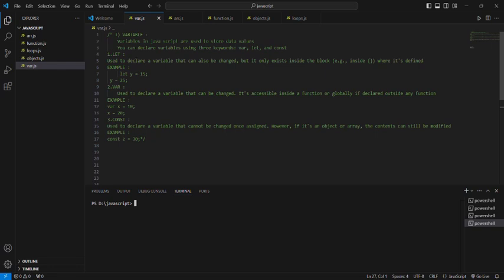See, here is the code. Given let y equal to 15, where y is a variable. Here we change the value to y equal to 25. Similarly, var. Var is a keyword that is used to declare a variable that can be changed. Let and var are almost the same. Some versions accept let and some versions accept var.